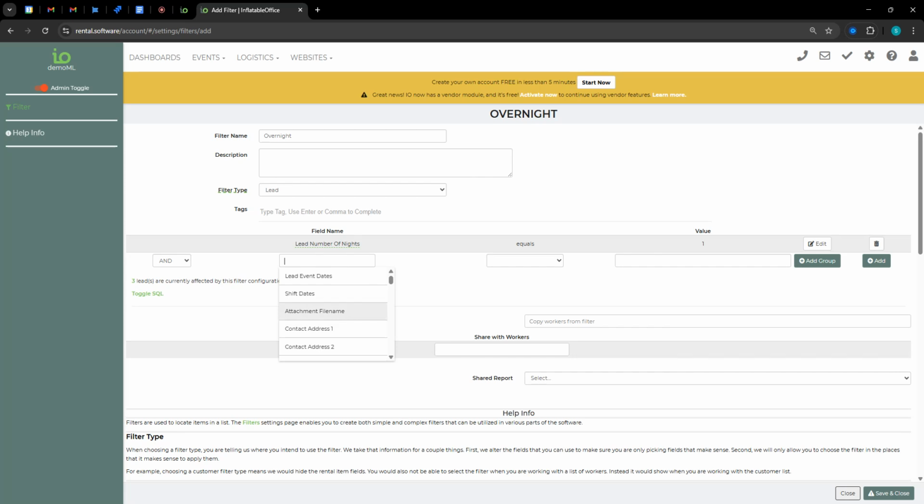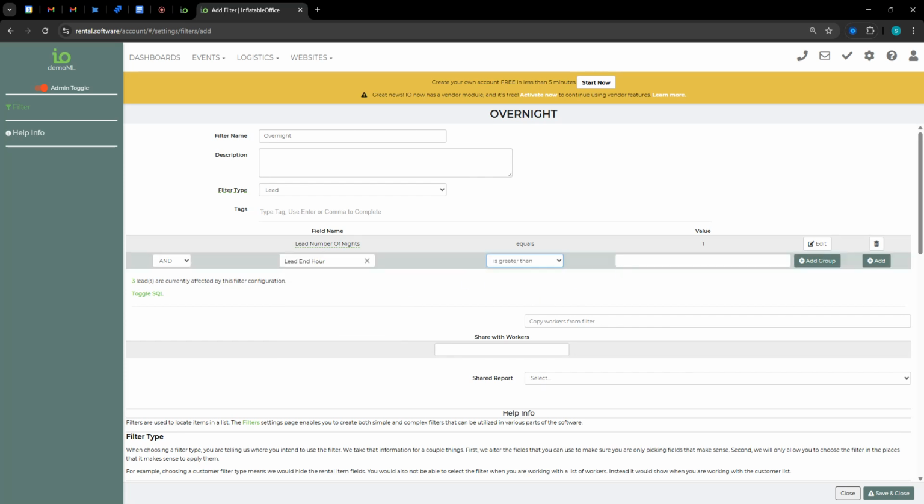Let's say another thing, this is pretty common too. What if your customer wants to keep it until 8 p.m.? Is that going to push them overnight? If it does push them overnight, then maybe you want to add that to the filter too. So let's say lead end hour is greater than, I'm going to do 7 o'clock at night. We use military hours, so of course that's 1900 hours, but it just uses the first 2 digits, because you couldn't do something like 1930, not like 7:30. So lead end hour is greater than 7 p.m.